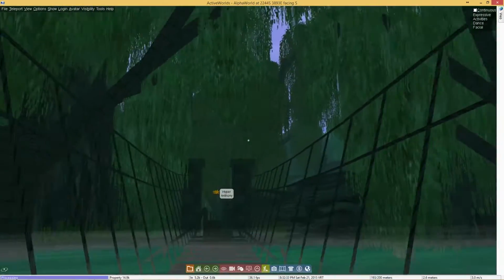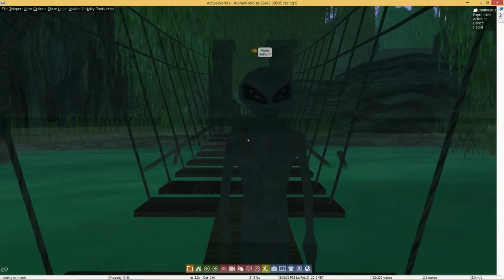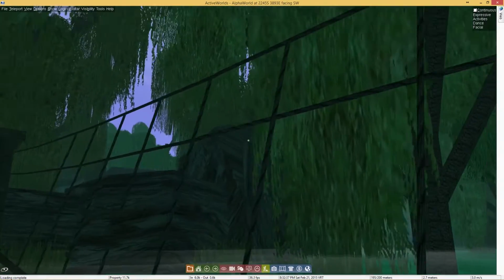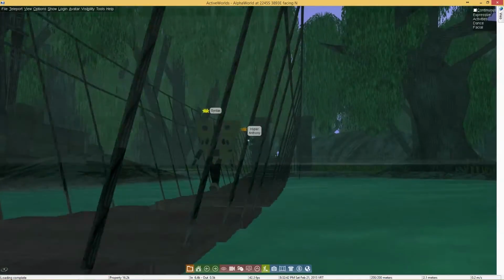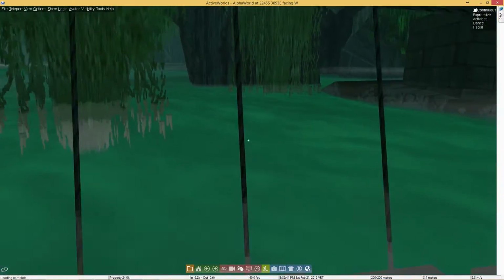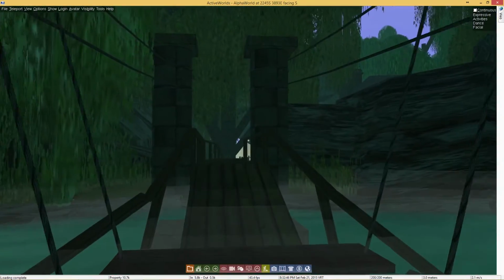This is such a cool place, though. I don't think people realize that everything here is hand-placed. There's no terrain generation. No, exactly. Active Worlds was around before that kind of thing was commonplace. Yeah. And I keep falling into the swamp.